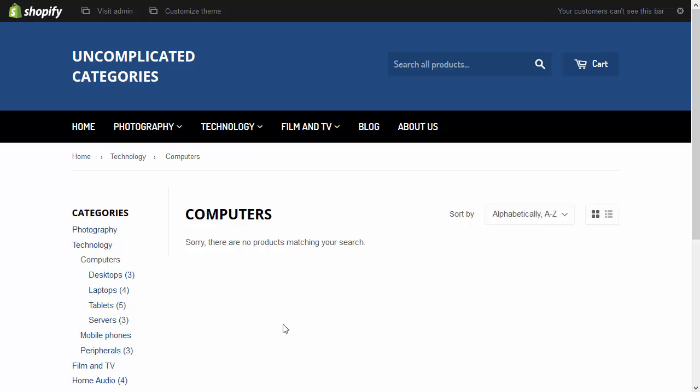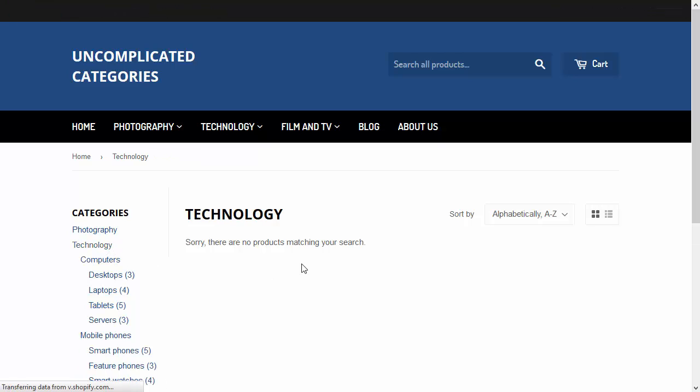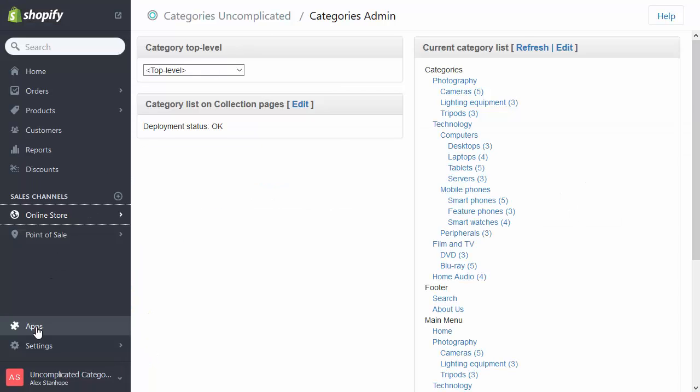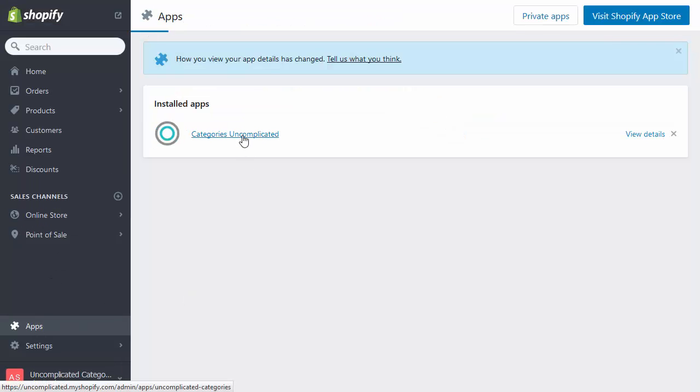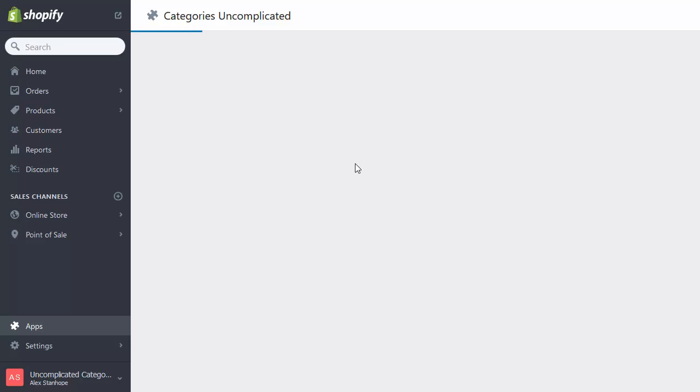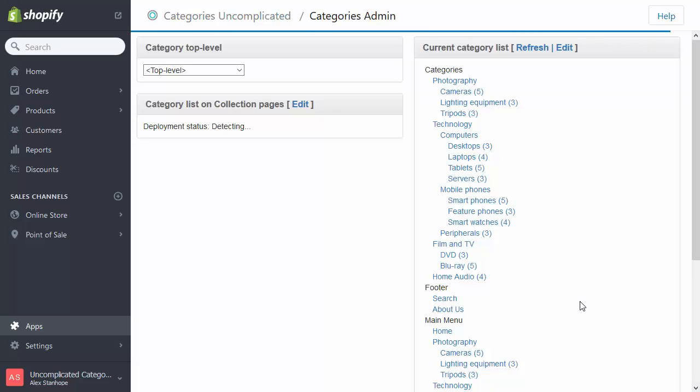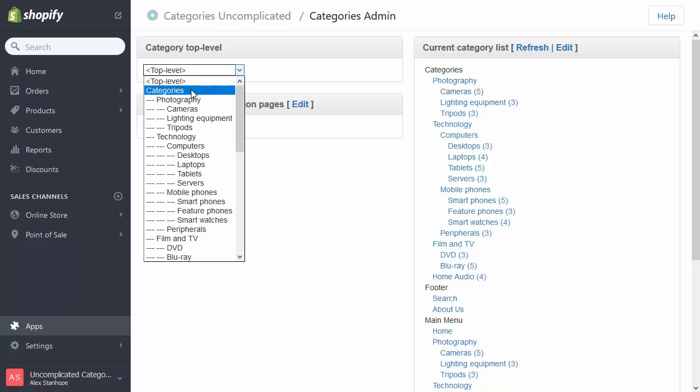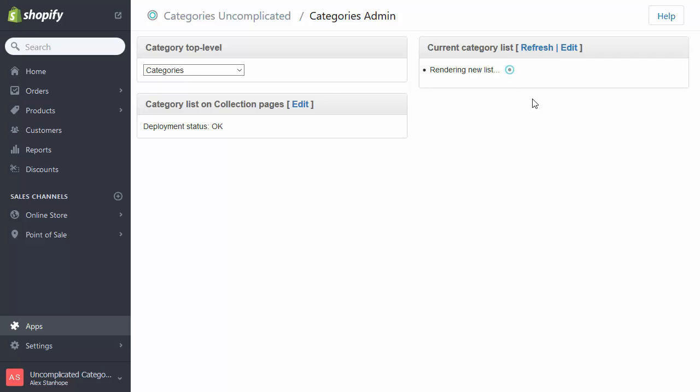So to do that, I'm going to go into my theme. I'm going to check that I've already installed either Icons Uncomplicated or Categories Uncomplicated. So if I go into my admin area, here in Apps, I've got Categories Uncomplicated installed. I've already set up my category list. If you'd like any help with that, there's a separate screencast just for that. I've set my top level. It's been refreshed, and let's put it in as categories at the top level. It's going to refresh itself to rebuild the things we need.